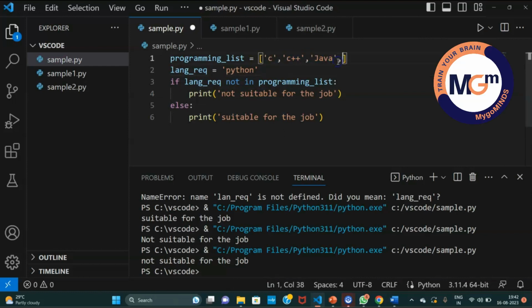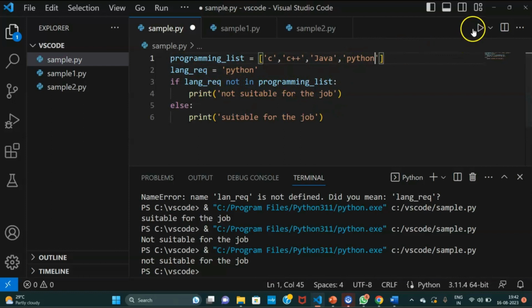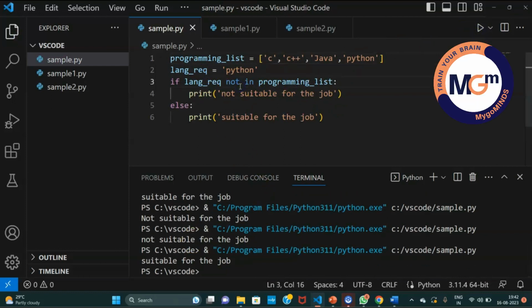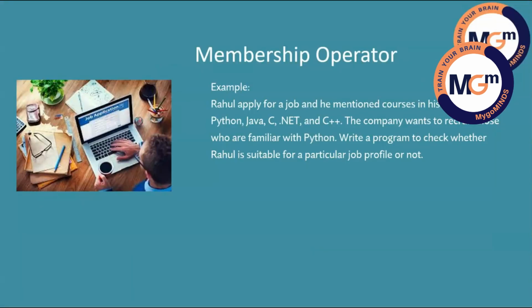What if it is inside the list? Python. Python is inside the list, so it will execute else, suitable for the job. So this is how the membership operators work, in and not in.